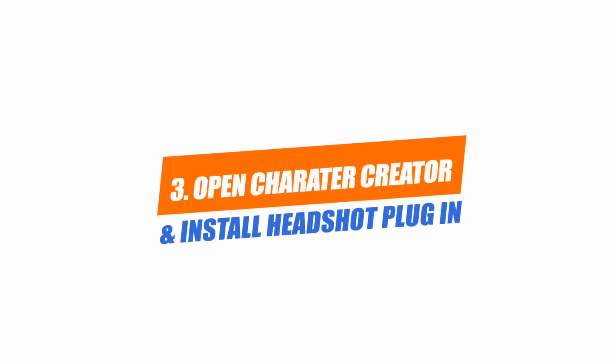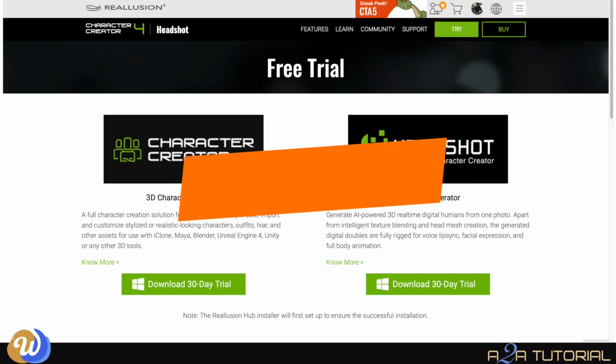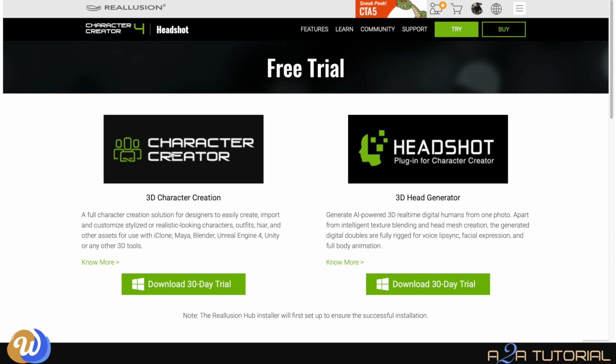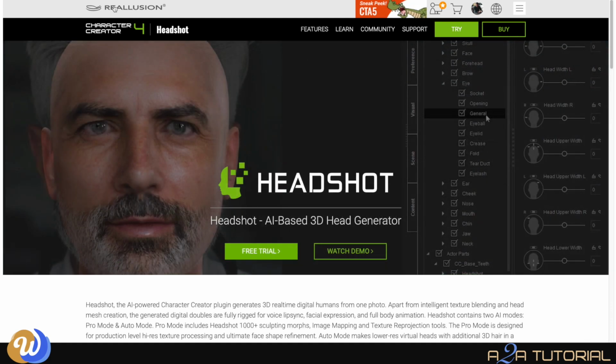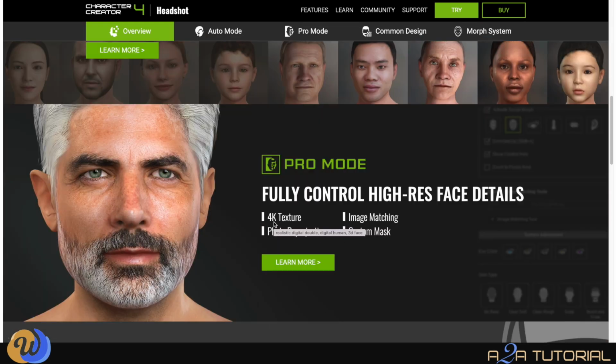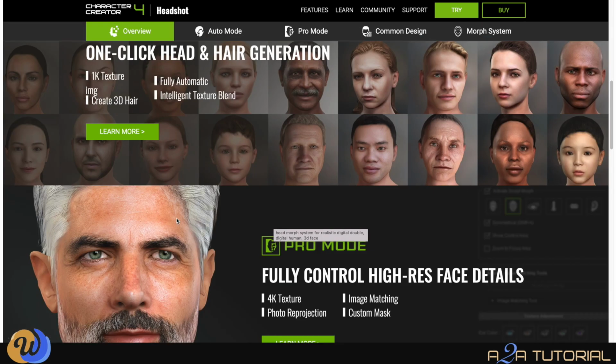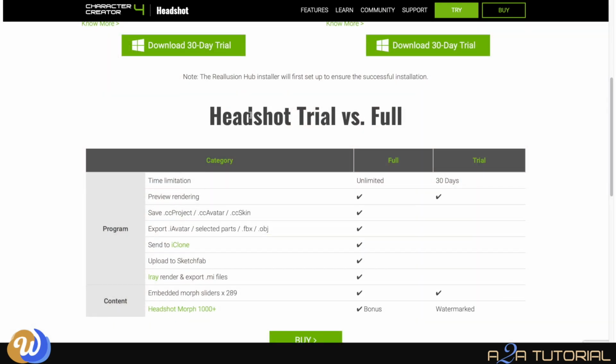To create the 3D model, you are going to need either Character Creator 4 or you could use Character Creator 3. You are, however, also going to need the additional plugin called Headshot. Headshot is a plugin that actually takes the image we just taken and converts that to a 3D model for us. So Headshot does come at a cost. You can, however, try the trial version. The trial version obviously comes with some limitations, so just make a note of that before you continue.